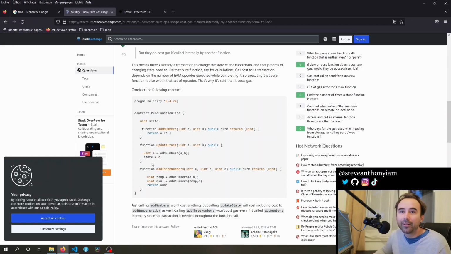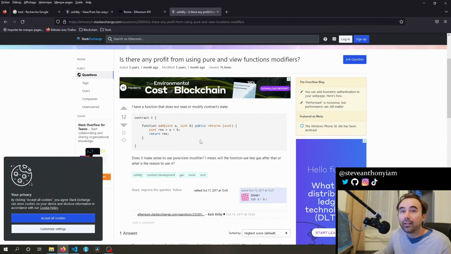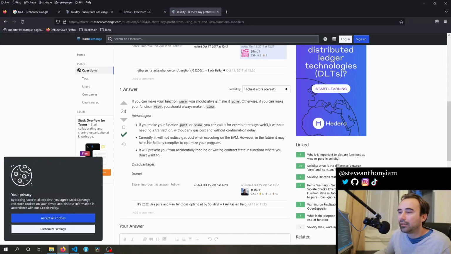Now, the last question you're probably wondering is: is there any difference between a view and a pure function when you use it in this case, when it will cost you money? Is there any cost difference? And the better answer I found was this guy. So he said that currently it will not reduce gas cost when executing on the EVM. However, in the future, it may help the Solidity compiler to optimize your program. But as you can see, the answer was in 2017, so I don't know if it's still relevant.